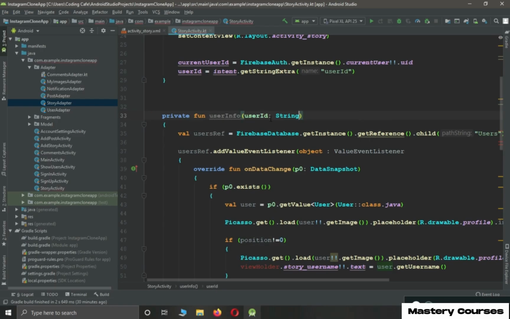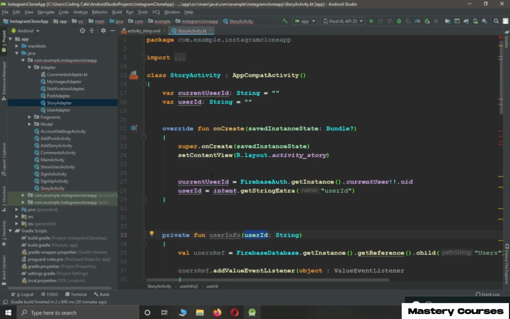Okay, let's say I click on someone's story. That person has their own ID, which we are passing to this story activity here. You can see it, okay? We will pass this from our story adapter. So anyway, let's just compute this function quickly.